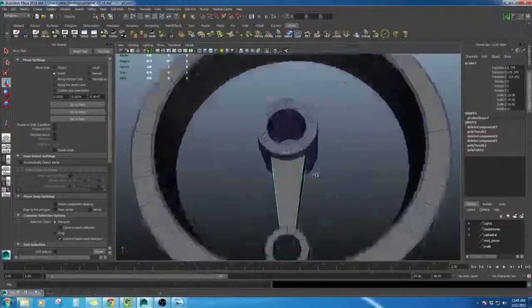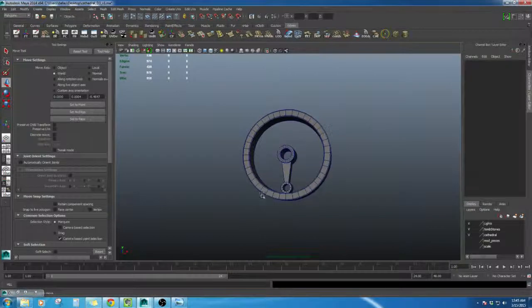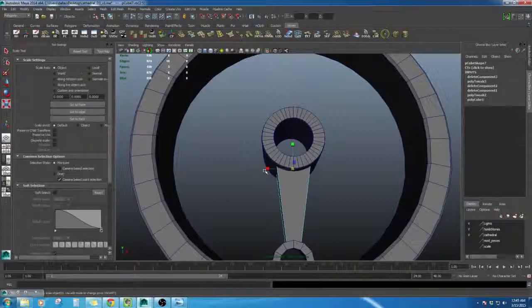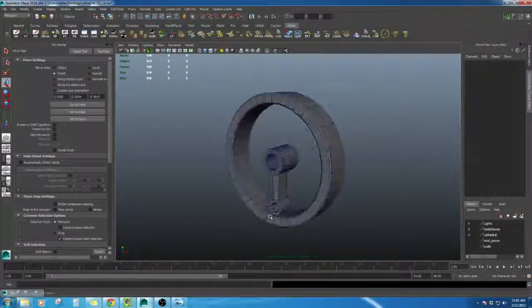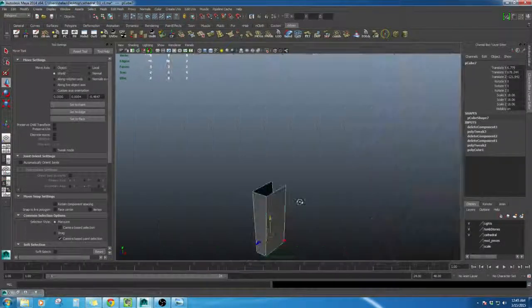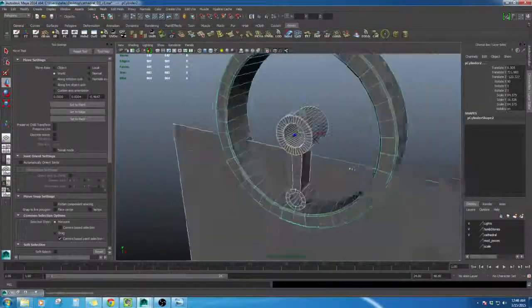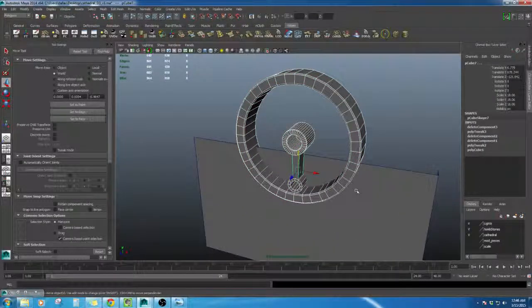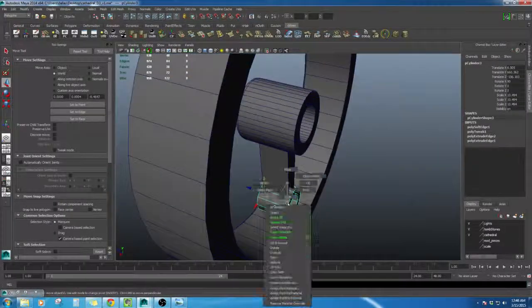And I can always go back and lower the polys on that one. So this looks like it might be a little bit too thick, so I'm gonna go back and go something like that. Right. Cool. And what I'm gonna do is I'm actually gonna lower the polys down on that. Hold on. There we go. I'm just gonna go like this.